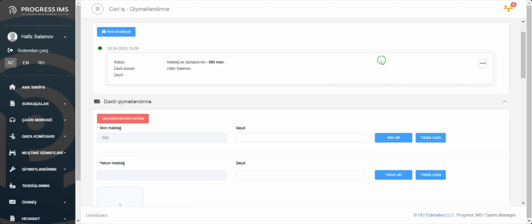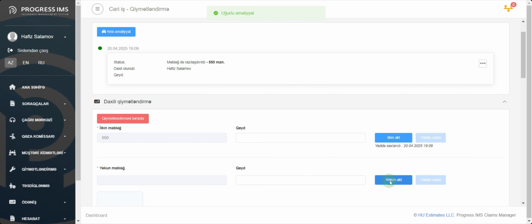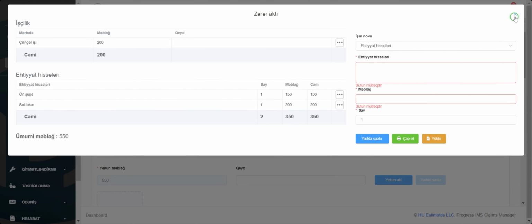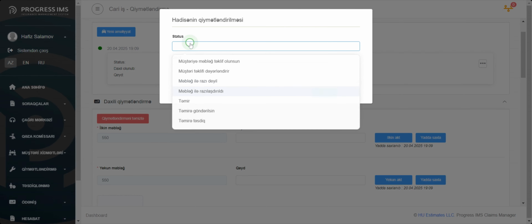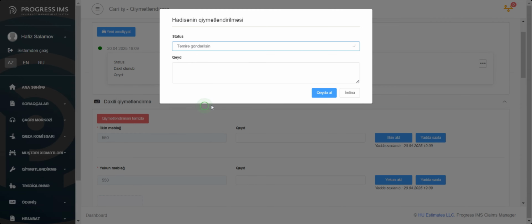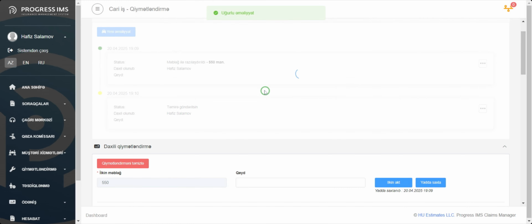This depends on which department's responsible employee the claimant is in contact with and to which department they communicate their decision. If the claimant agrees with the proposed amount, the final report is completed by the assessor and forwarded to customer service. If the customer does not agree with the amount, select Send to Workshop from the statuses and we move to the next phase, the workshop assessment phase.